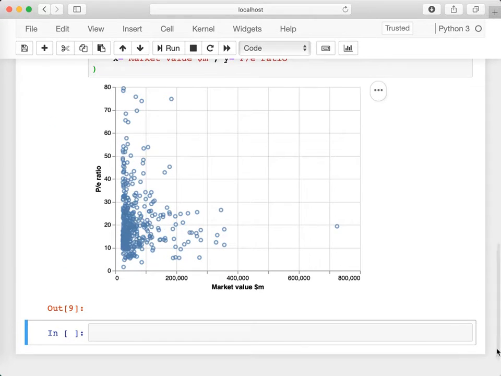If you take a look at this plot, it shows that for companies that have a low market value, there is a high variance in terms of the stock price to earning ratio. Once the market value increases beyond a certain point, we can see that this variance decreases substantially.